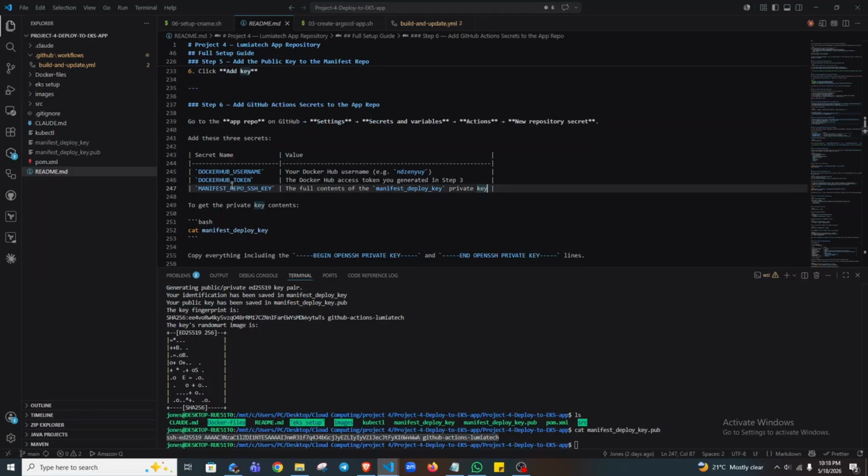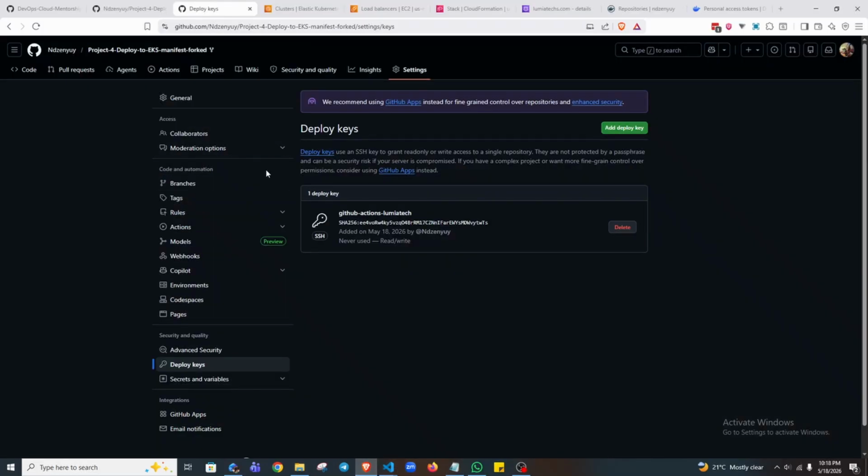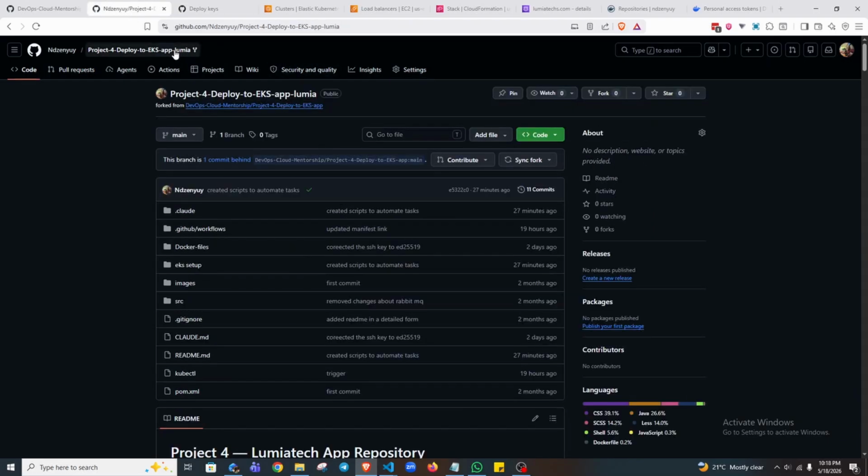To do that, let's go to the app repo. Let me go to app repo. This one now is the app repo. We see it here, the app, and let me go to settings, then secrets.